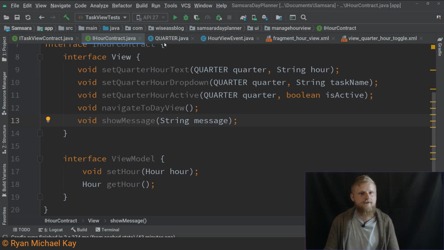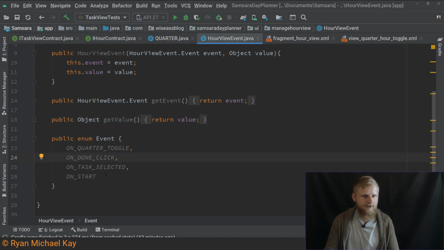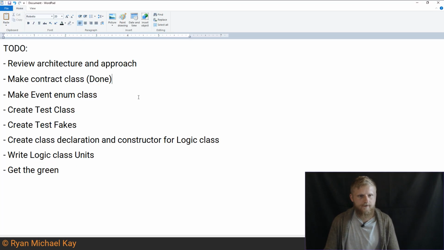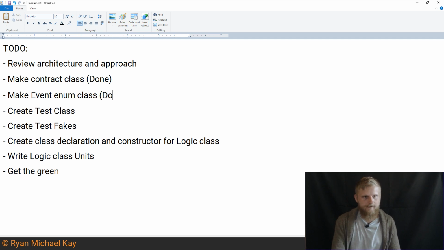And while I was busy rambling, I think I also finished the event class here. So on task selected, on done click, on quarter toggled, on start. That covers all the different interactions from the front end. And we'll see how to do things like pass data in from there. Okay, so we'll call that done as well, and then we'll get to some TDD stuff.